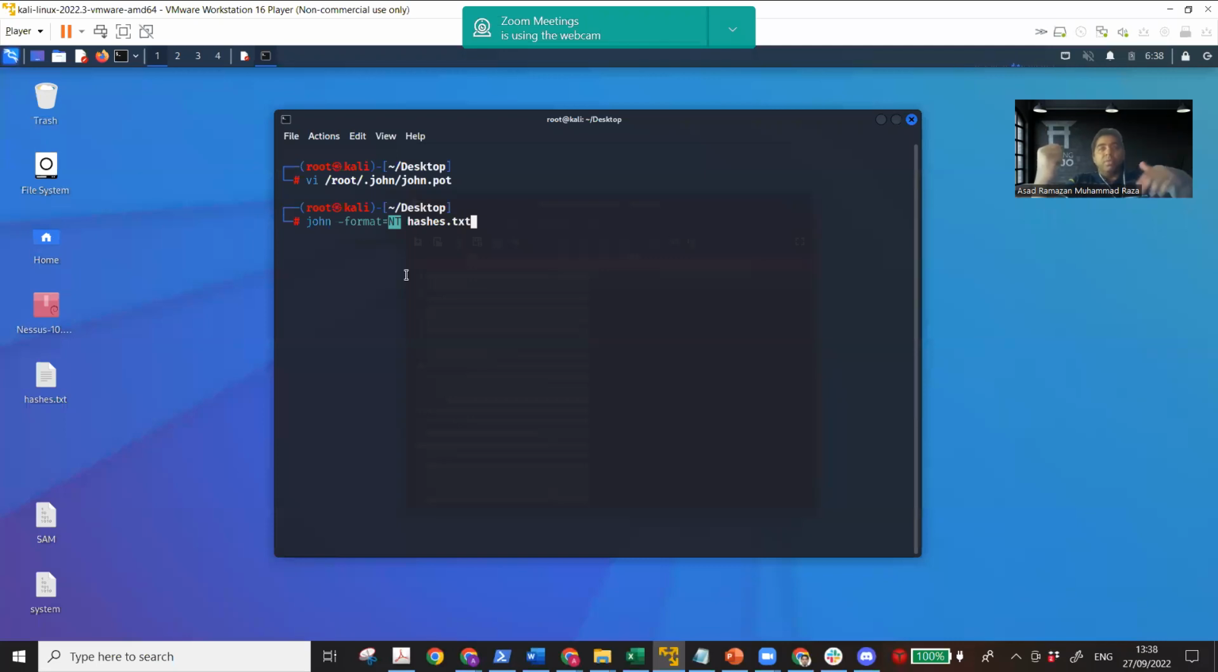So LM hash was used for the older Windows, Windows, I would say 98 and all those older versions. NT hashes are the ones which are being used in the latest Windows, like Windows 7, Windows 10. And then you will see NTLM. Basically, that protocol is backward compatible. So even if now you have older operating systems, NTLM can support those older operating systems as well as the newer operating systems.